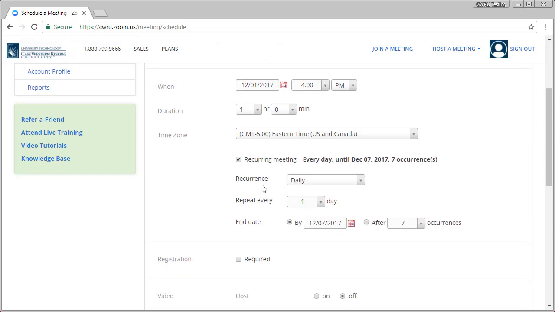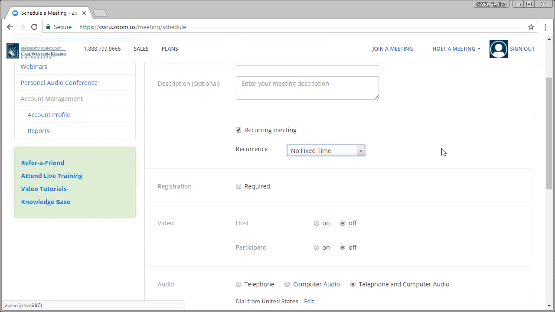And when you do that, it asks you, how often does this meeting happen? Daily, so you're meeting every day of the week, or every other day, or whatever it might be. You can do weekly meetings, or if you have a monthly meeting, you can set that up as well. My favorite option here is the no fixed time option, so I'm going to go ahead and select that. And when I do, you'll notice that all of those date settings just disappeared. The reason for that is you're telling Zoom that my meeting doesn't have a fixed time.